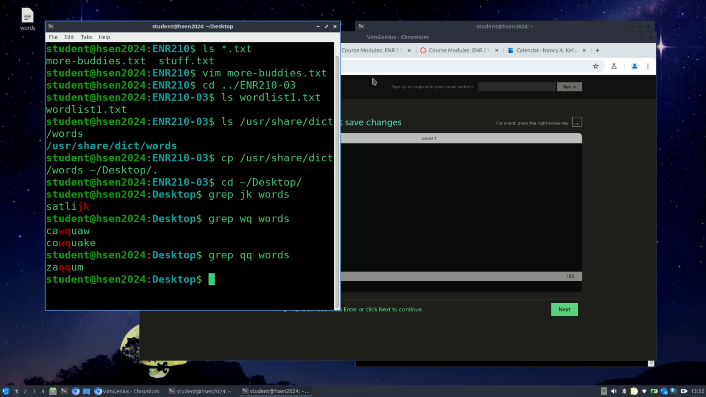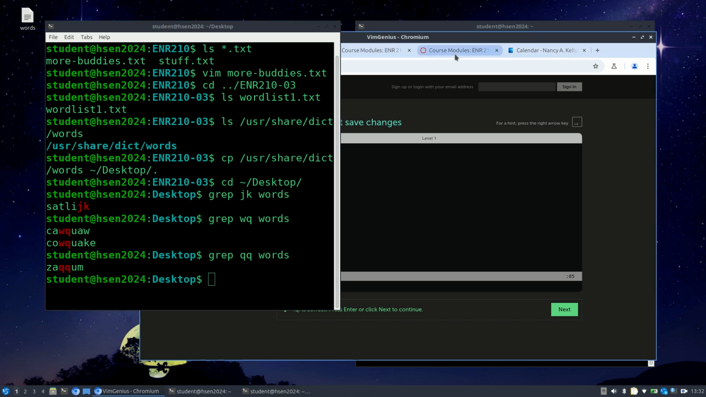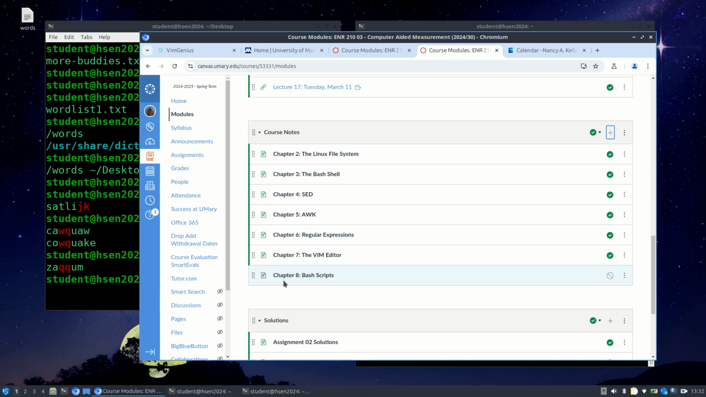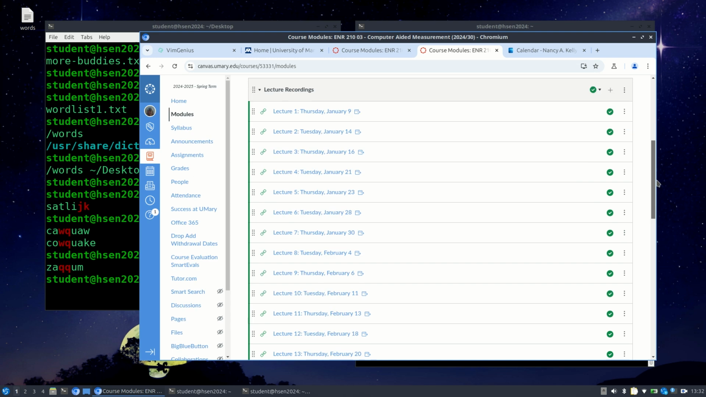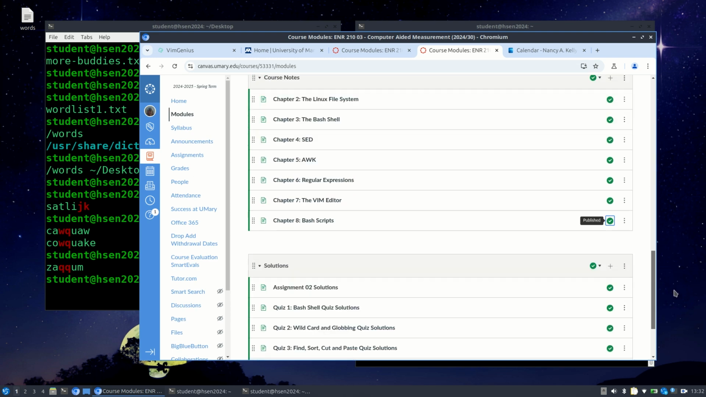Scripts. I've put something on Canvas now where you should be able to see bash scripts. That's on there under course notes, under modules. I did publish it. Why is it not showing up? It should show up. Yeah, right here. So you know what this looks like, where I put the lecture recordings and I have the notes here. I've just published that, so you should be able to see it. That's what we're going to be doing over the next while.